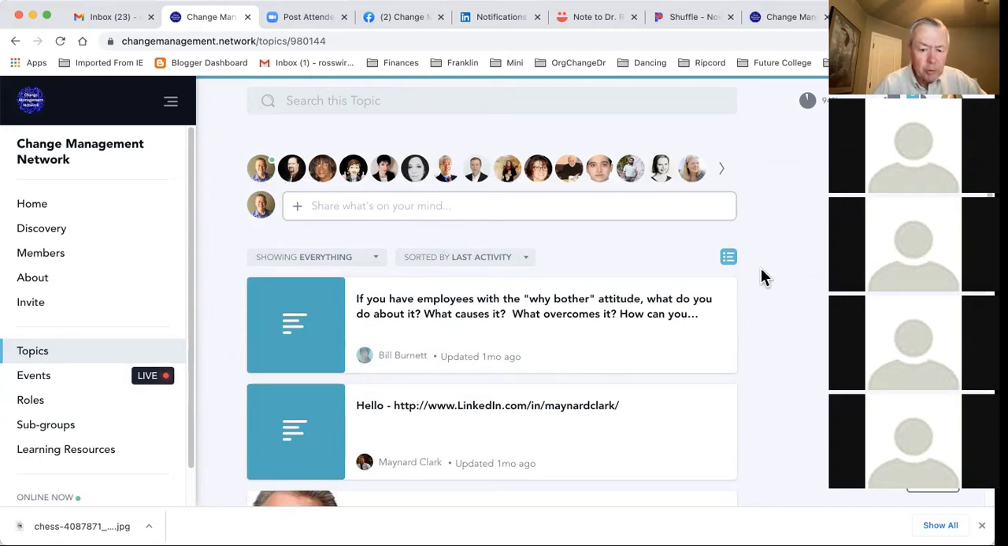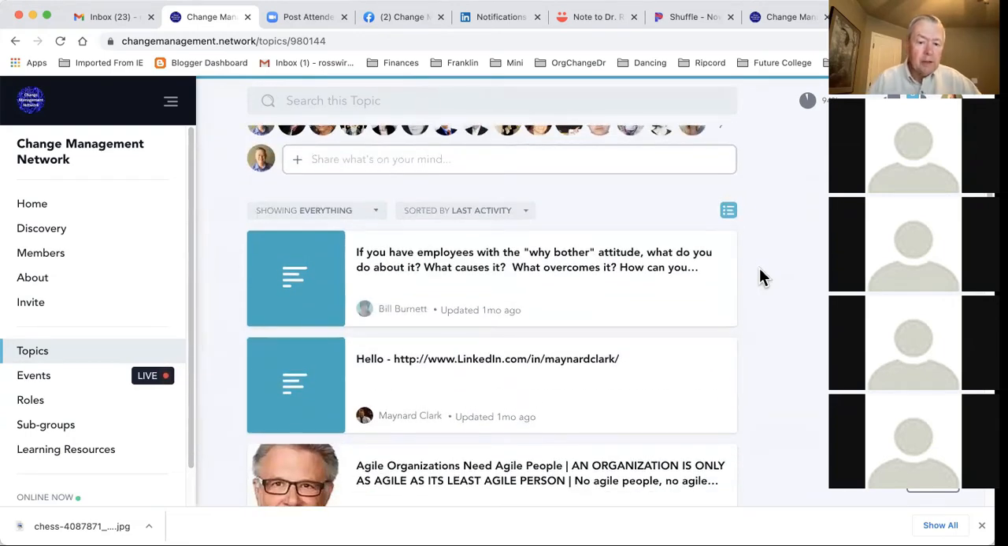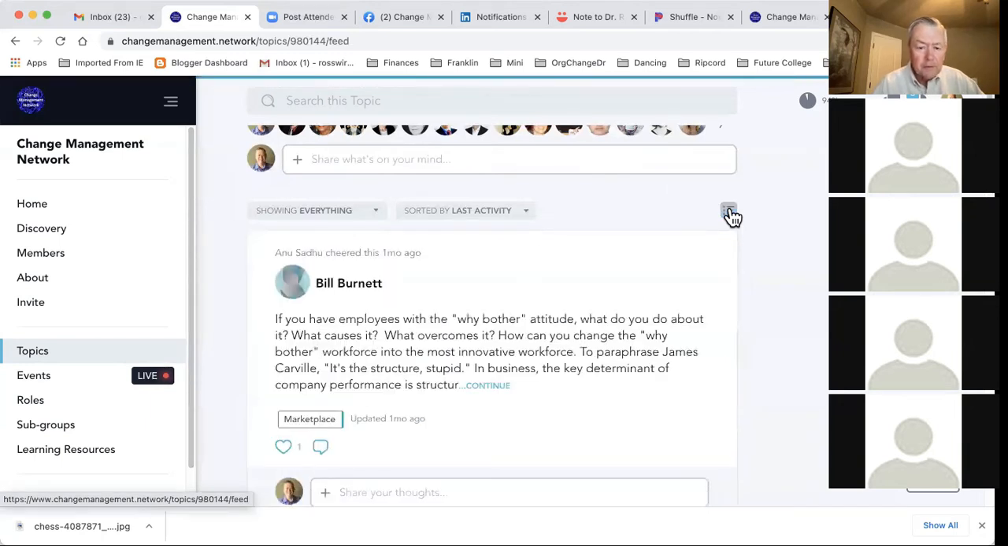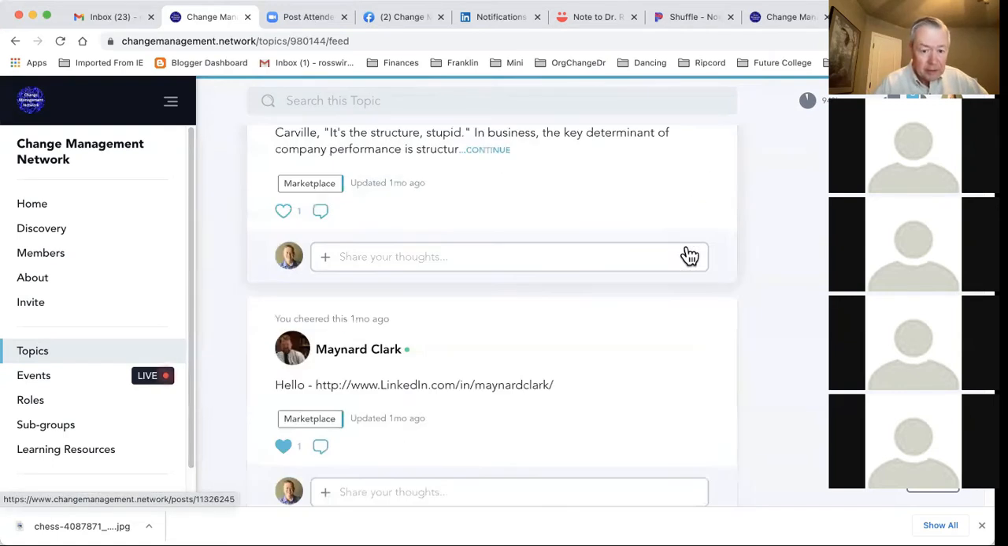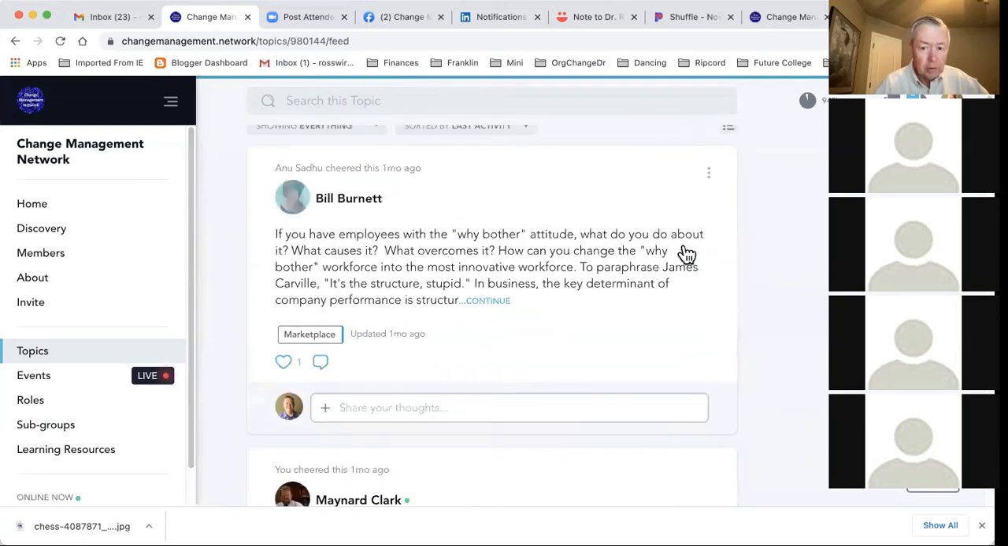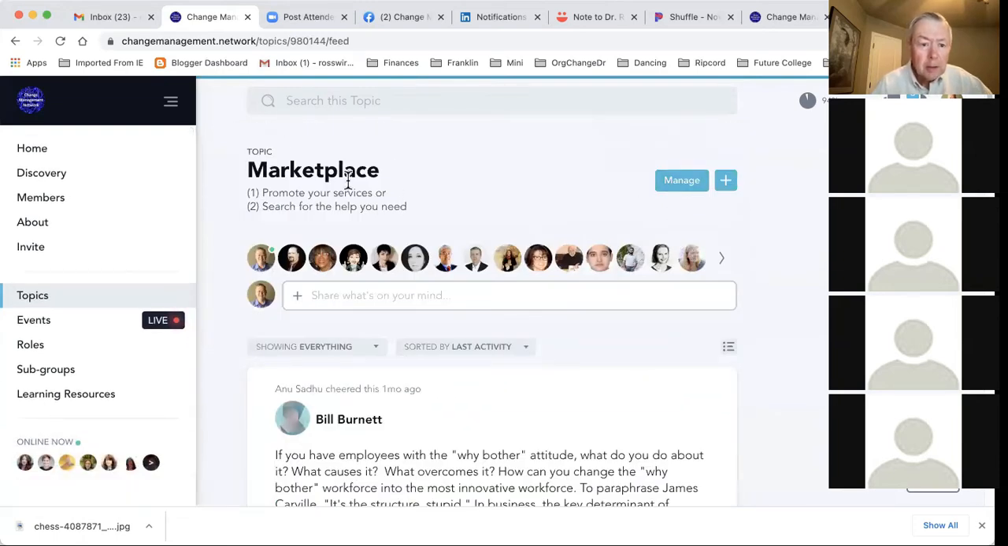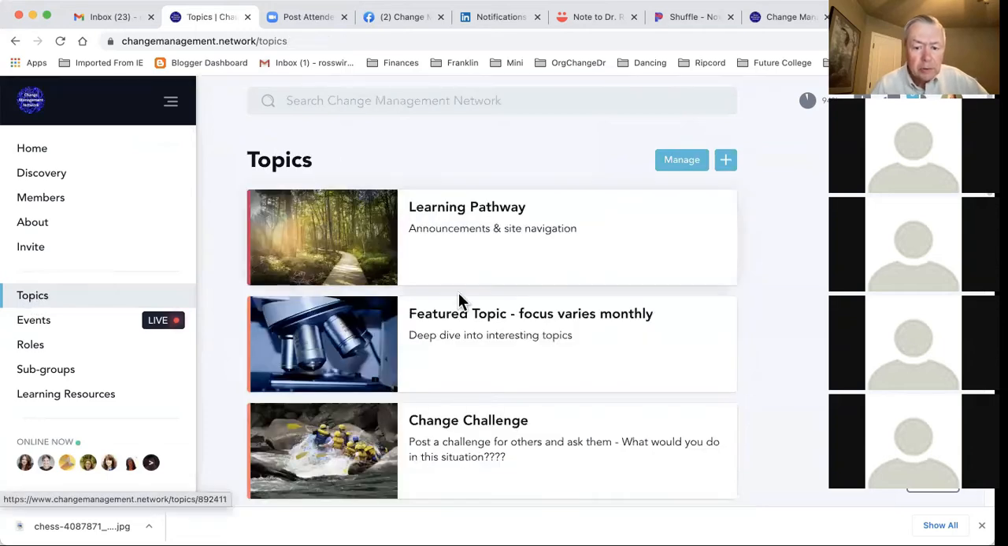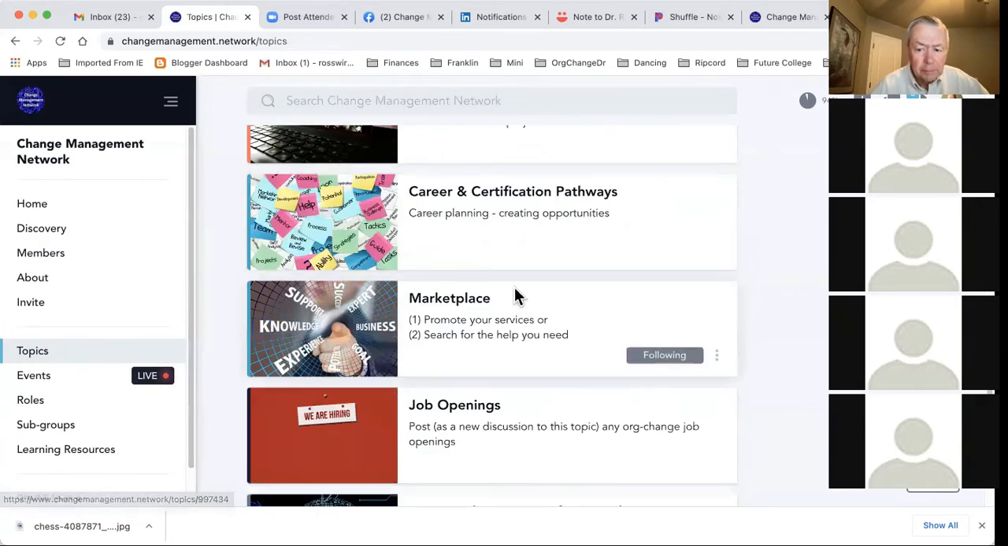It lists the posts in a sequence, each one having an image, if there is one, along with the title. But over on the side here, you could switch to feed view. The feed view actually gives you a view of the text itself that you can scroll down and look at. Okay, let me then go back and I want to show you something here on the marketplace.